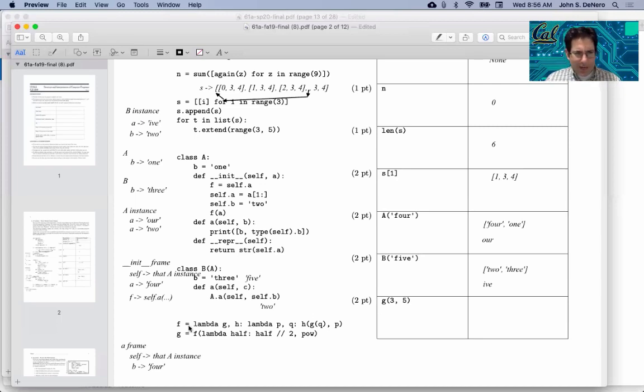Wow. What happens if we have f is lambda g h lambda p q, which takes all these things and calls them in a funny way? Well, this maybe is not so bad. So when you call f, you're filling in g and h. So we're filling g with a function that divides things in half, and h with a function that raises something to a power. But what it returns is a function that takes 2 more arguments. And here we get those arguments. So p is 3, q is 5.